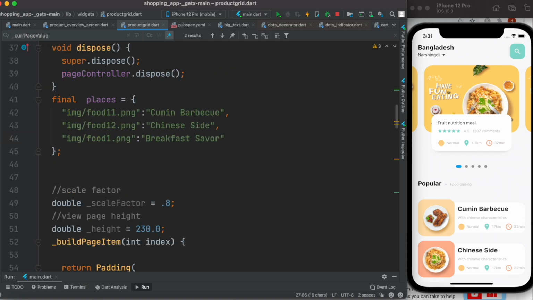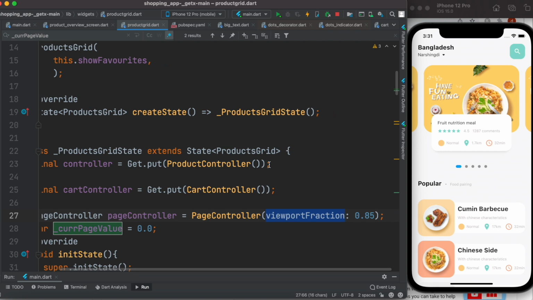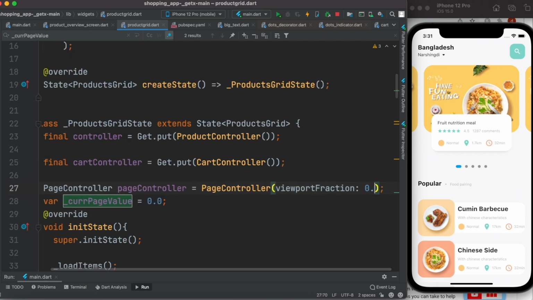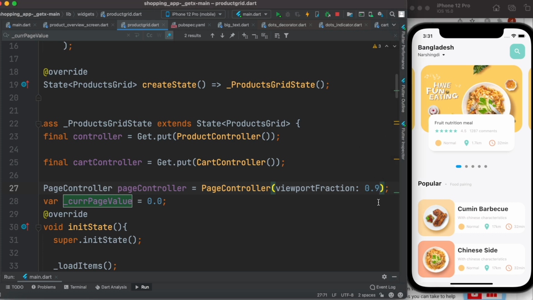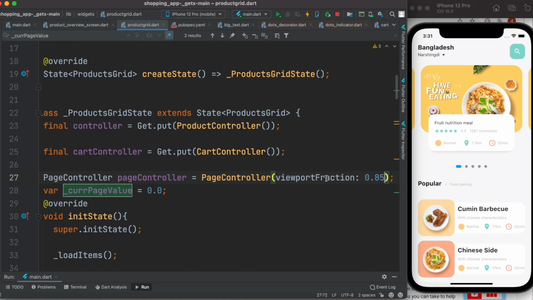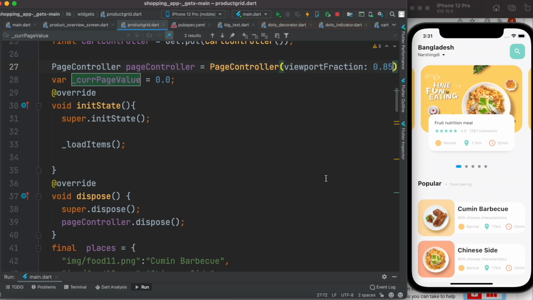For example, you can change it to 0.9, so it will take 90% of the screen. As you see, it took more space. Once again, this space is coming from the padding, but for now we'll do it 85. That's one thing, but this is also in the default page view controller.